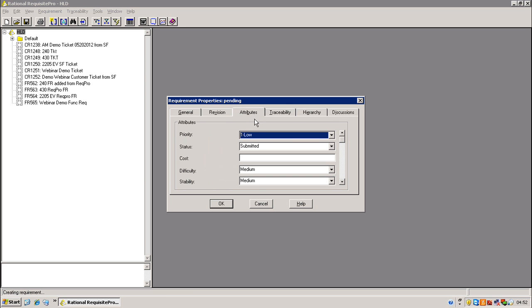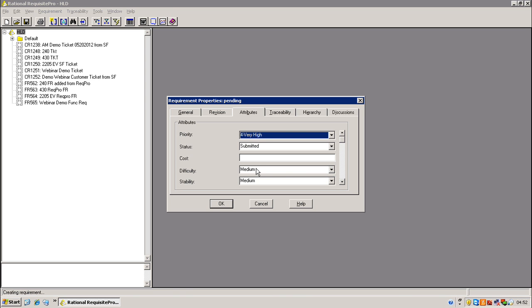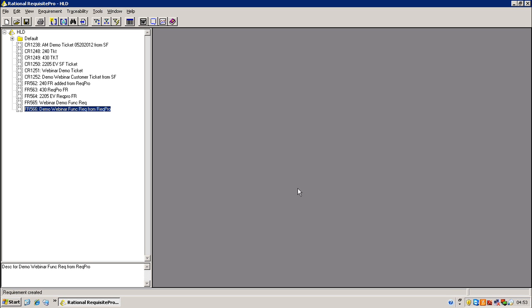You can go to the attributes tab and change some of the attributes. Let's set it to very high. Status, we'll keep it as submitted. And then let's add these functional requirements. So these functional requirements now got added into Requisite Pro.